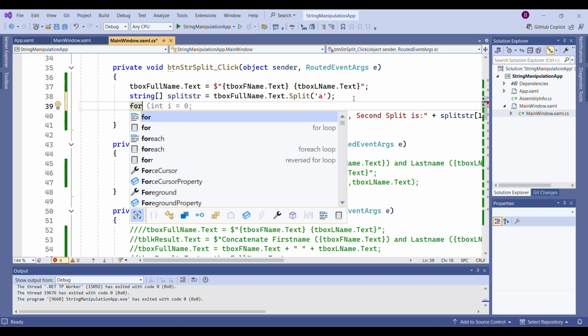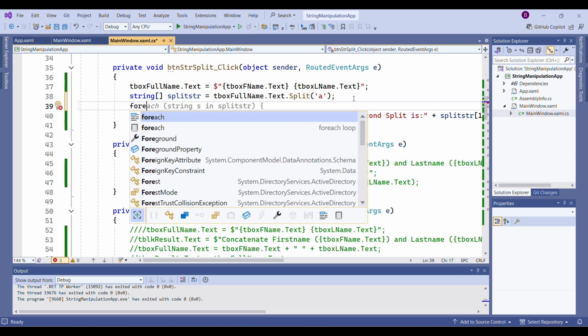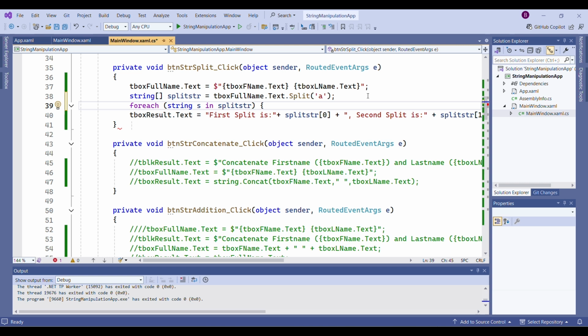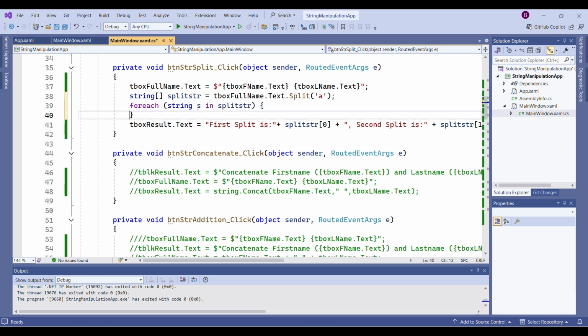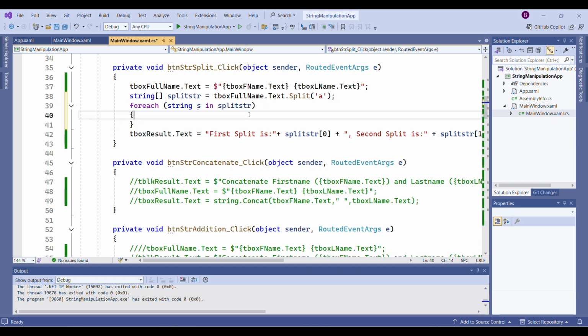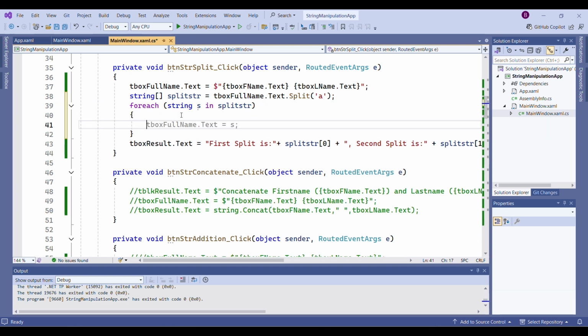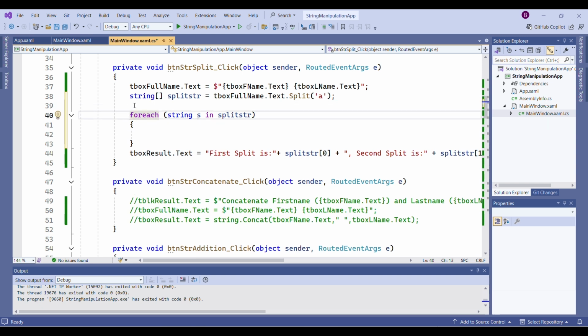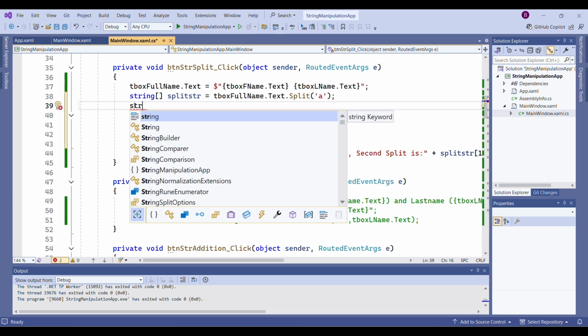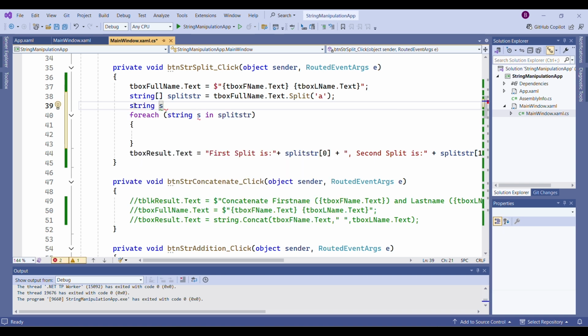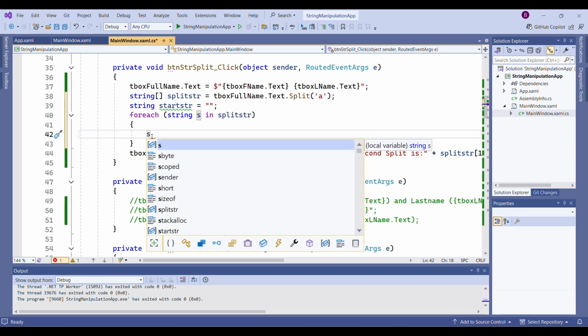For each string S in the split string, then you do something. So for each string S within the split string, you do something. But before that, I want to define a starting string. I want to define a string which I'll call a start string, and I want to initialize it with null. So when it comes in here, then I will say S, which is now the string we're talking about.